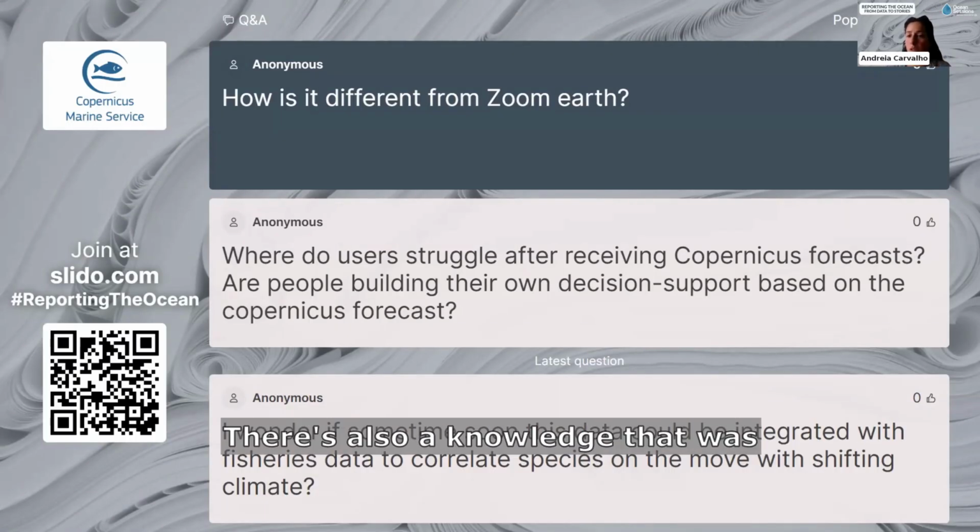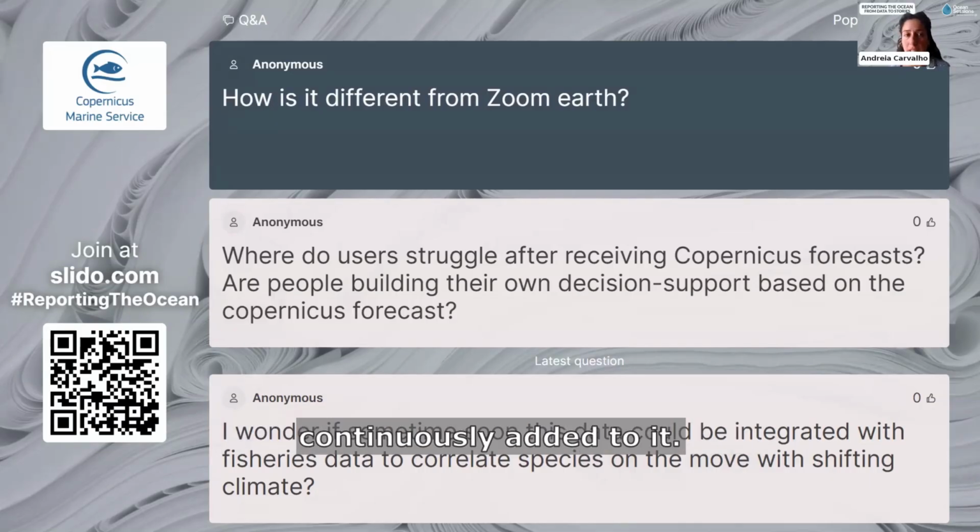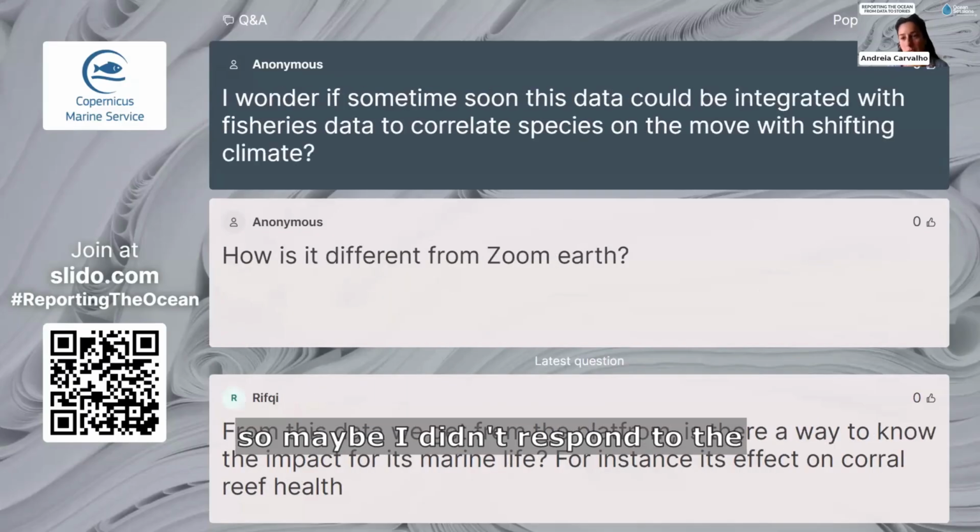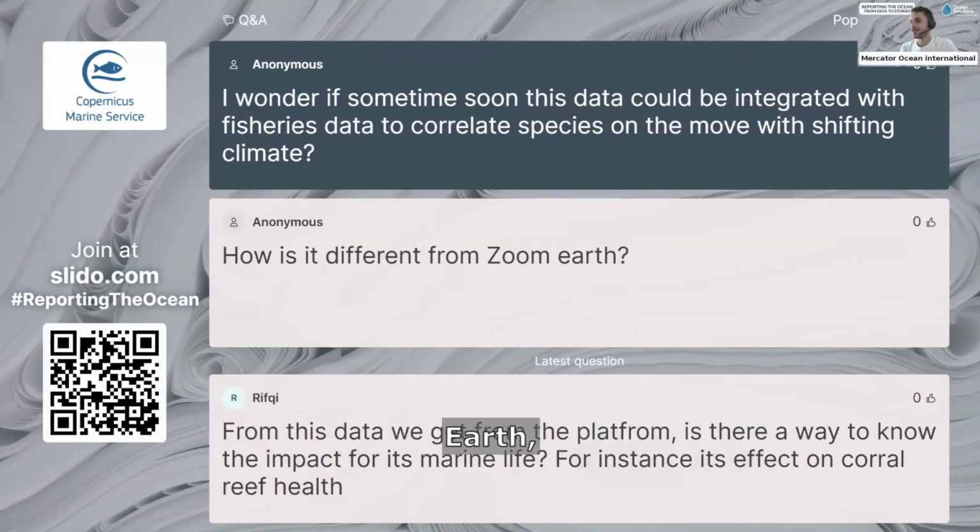There's also knowledge that has been added and is continuously added to it. Every time the data is consolidated, every time we have new knowledge, we integrate it into this tool as well, so that you don't only interact with the tool, but you also have this context and a bit more information. I'm not sure which tool that is, so maybe I didn't respond to the question. I'm not an expert on Zoom Earth, but I know it exists.